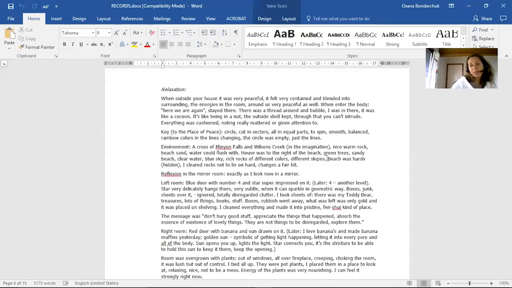There was a thread around and bubble. I was in there. It was like a cocoon. It's like being in a nut. The outside shell kept through that you can't intrude. Everything was cushioned. Nothing really mattered or was given attention to.